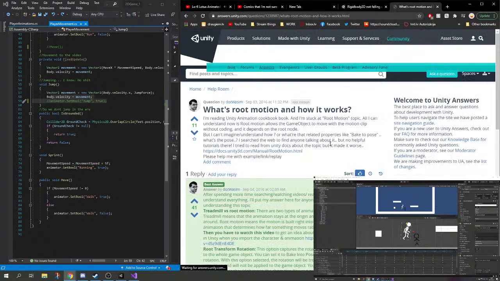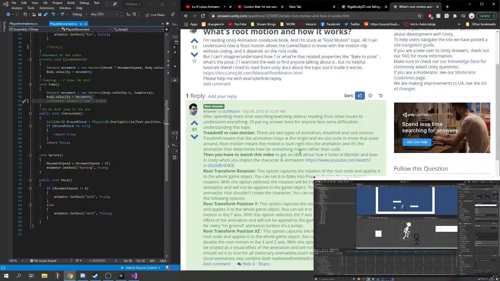Okay, you didn't answer. What's root motion? Okay, after spending more than enough time searching videos, books, understanding everything about an answer: treadmill versus root motion. There are two types of animation: treadmill and root motion. Treadmill means that the animation stays at the original position and is used to move the assets.